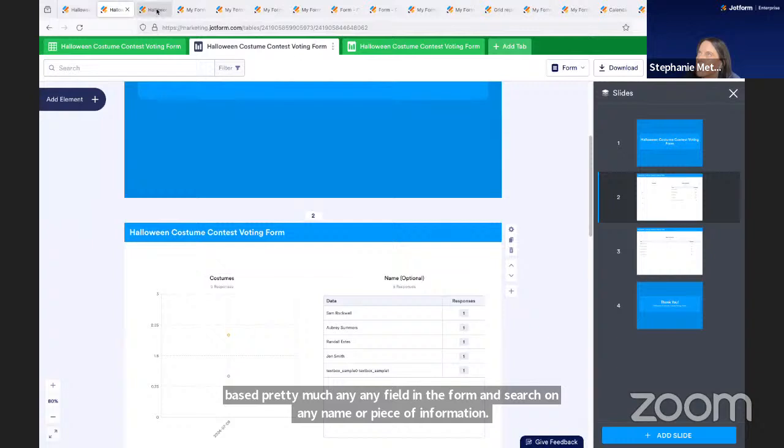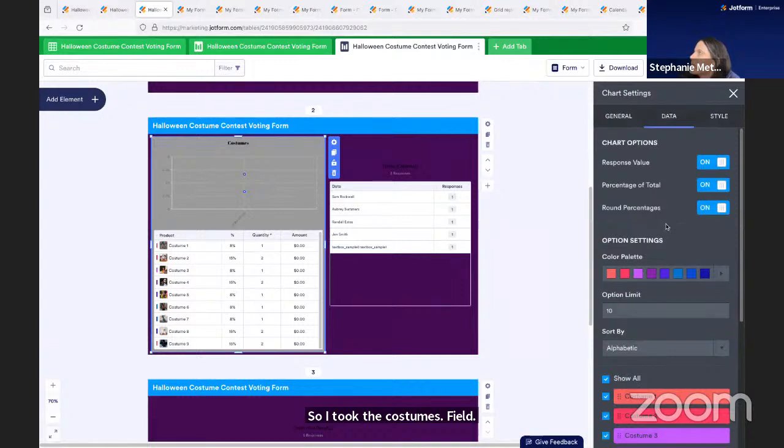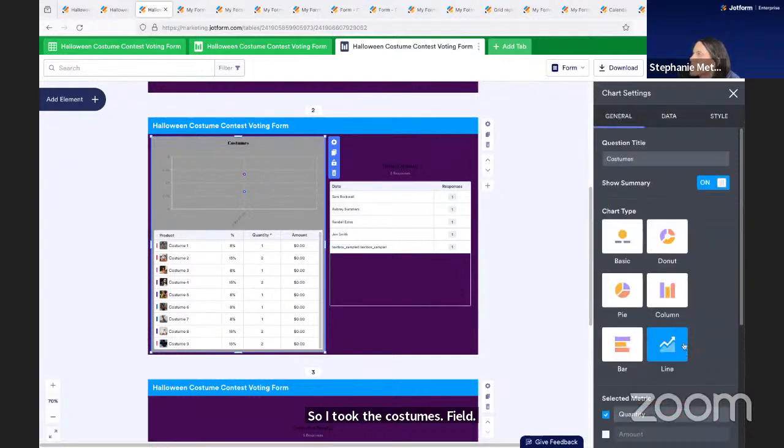Here is a more customized version of the report just to show you what kinds of things you can do with it. So I took the costumes field. I click on the gear icon, go back to general. I switched it to this line chart type, and that allowed me to see a little graphic of each of the costumes. Although you can use any of these other chart types.